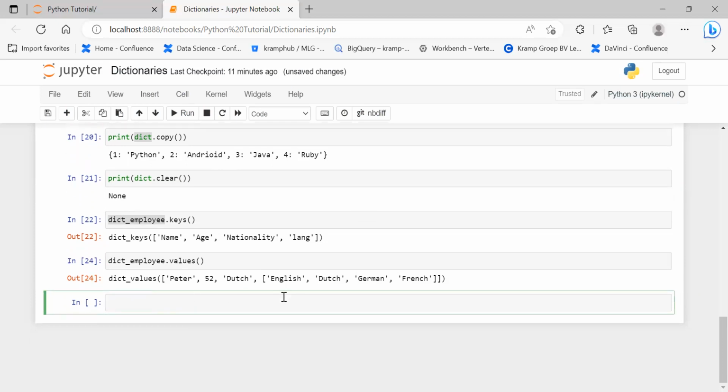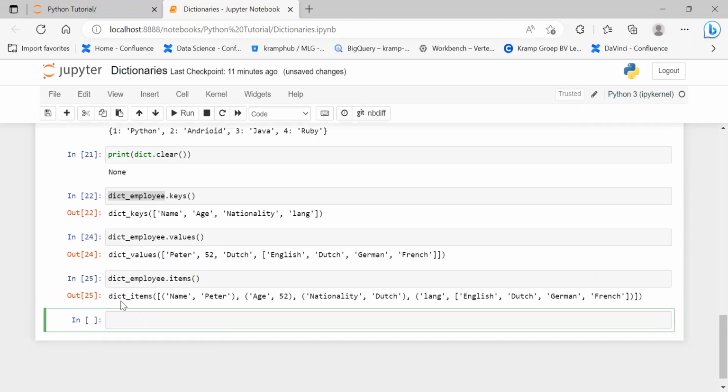Next is the use of the items method. So the items method is going to return the key value pairs in the form of tuples. Basically it is printing the entire dictionary in the form of tuples which contain the key and value. So one tuple will contain one key value pair, and another tuple will contain another key value pair. So these were some of the common methods.